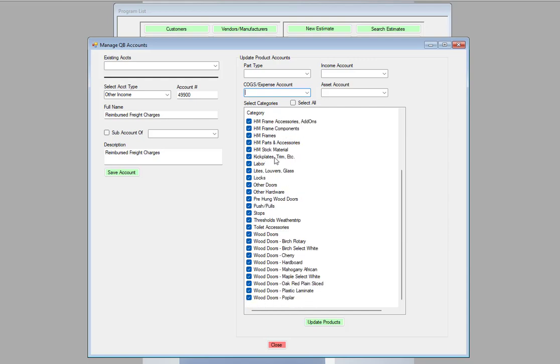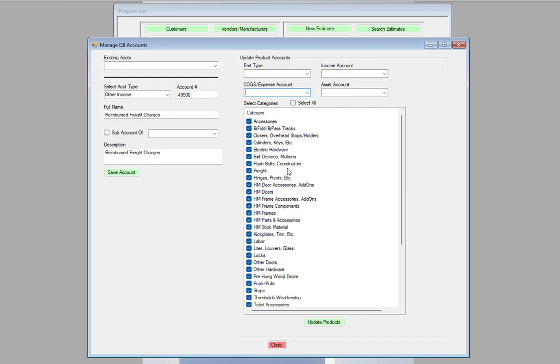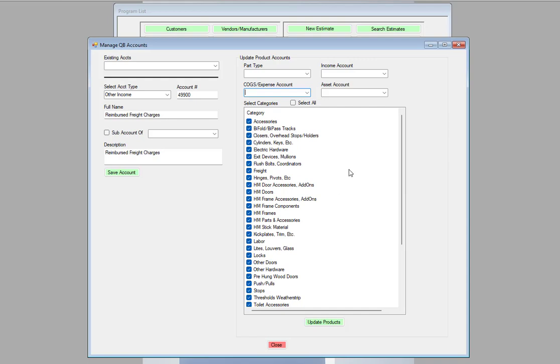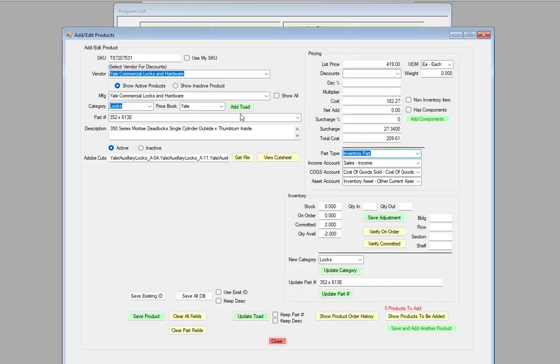Now these are only categories, and these are the categories I should have mentioned. These are only categories that are currently being used in the product table. So it's not all the categories. So if there's a category that you start using, and you add a bunch of products to it, you can come back here and update that, or you can do that when you're adding the items here to select the necessary income accounts that you need, depending on what the items are.